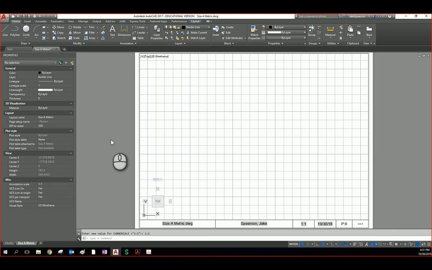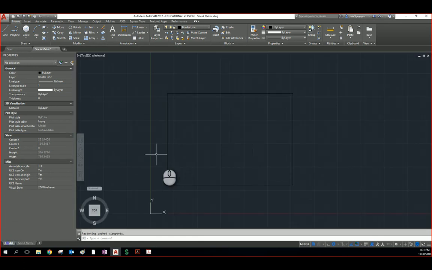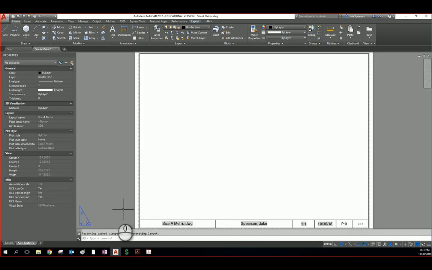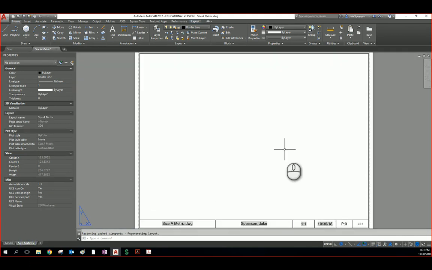Okay, looks good. Now if I don't want to see my grid system, I'll just turn it off. All right, so at this point we have made our model space. Now don't move this, because if you move this, then it's going to move over here. So this is what I draw my drawings within, and we're set to go.